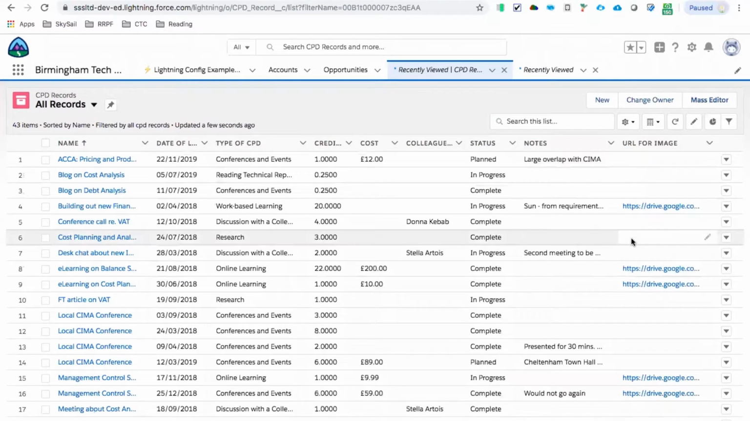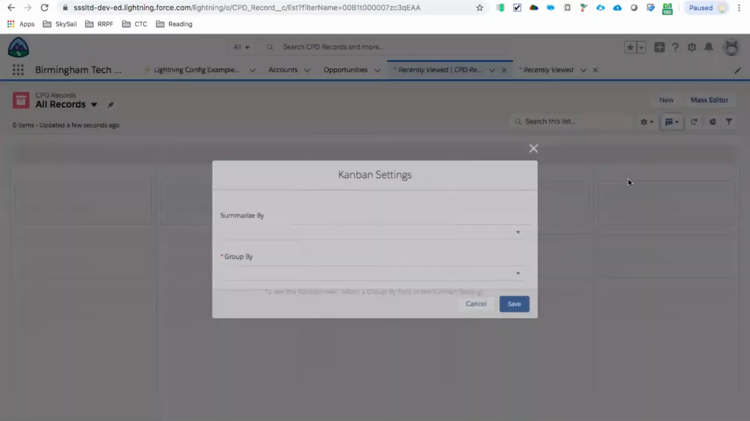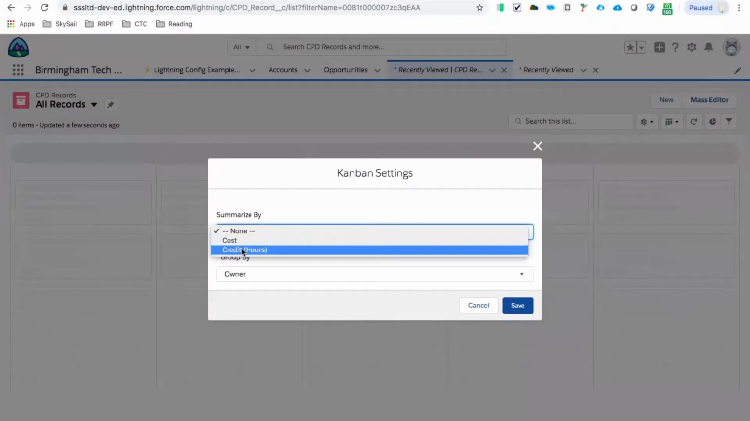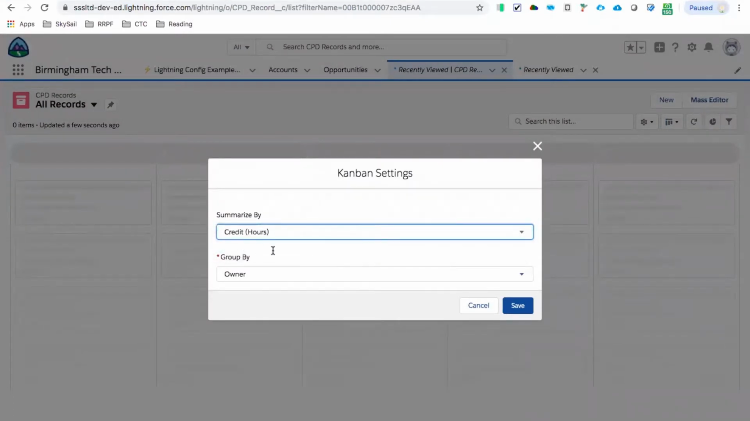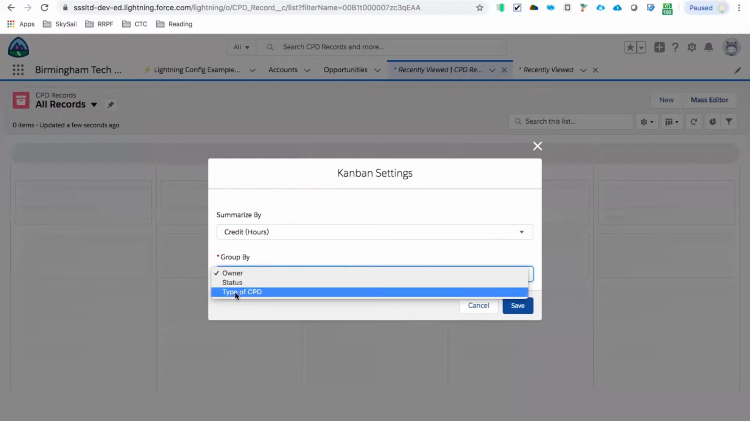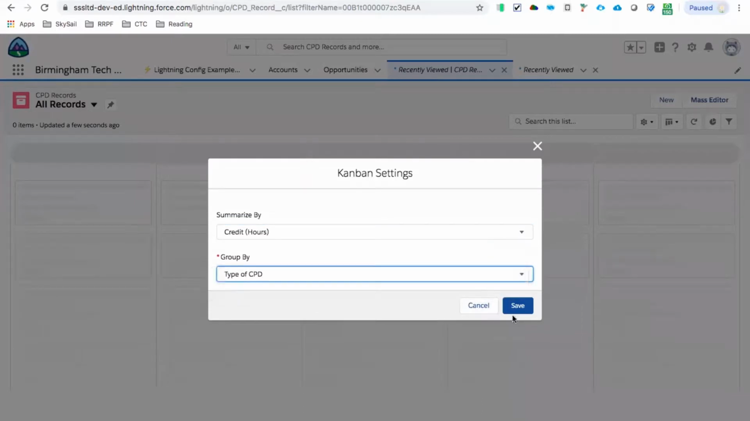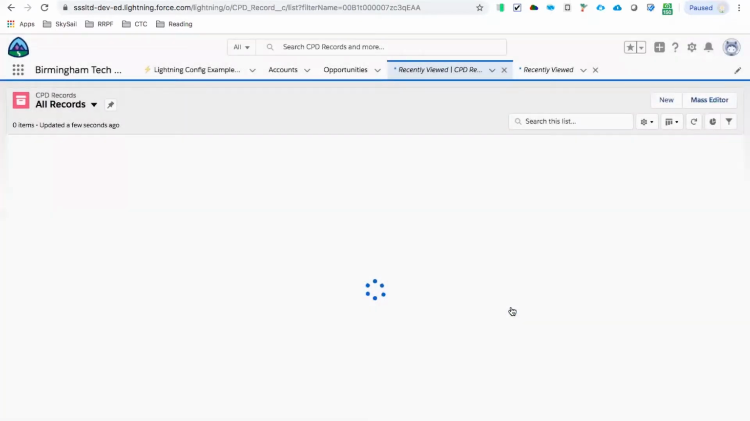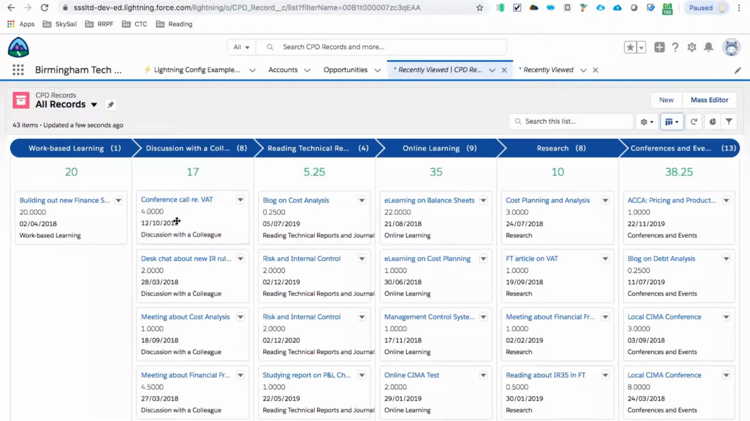Straight away, it's looking like a spreadsheet, but it's much better than a spreadsheet. You've got inline edits here, for example. You can run reports and dashboards. And another nice feature just to mention is you can change this from a list view to a Kanban. Maybe we'll summarize by credits in hours, so how much time has been spent, and we'll group by type of CPD. Straight away, we've got something we can interact with. We can drag things around. Again, it's much better than the spreadsheet. We've got instant totals and improvements already.